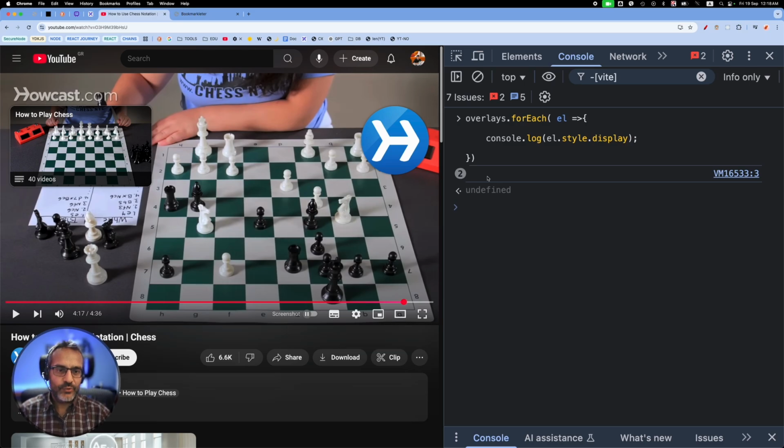So how can I get the computed property? It's pretty easy. First of all, I will say, so this is the inline display. I will set this to the inline display.